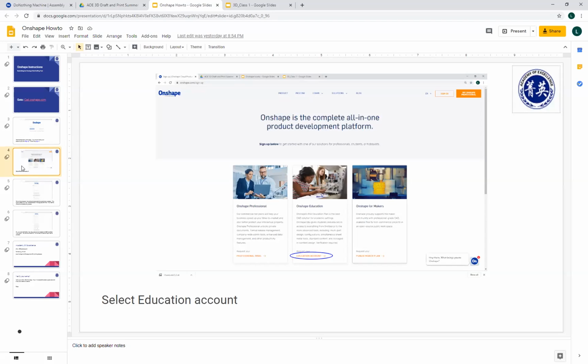It gives you three choices: a professional trial, an educational account, or public maker plan. The one in the middle, which is for Onshape for Education, is free to use.